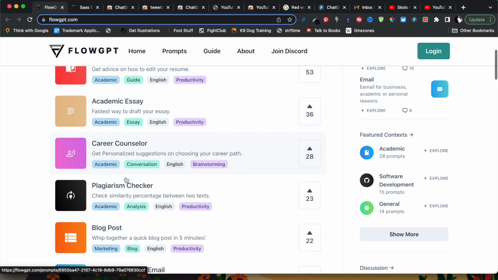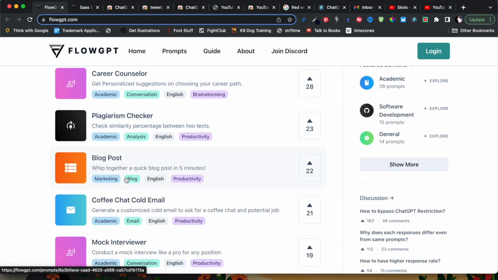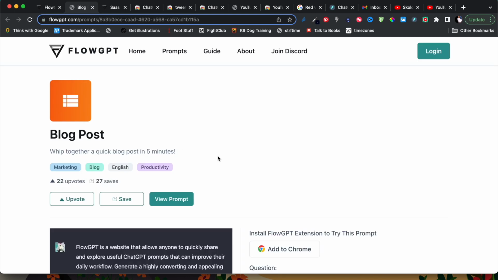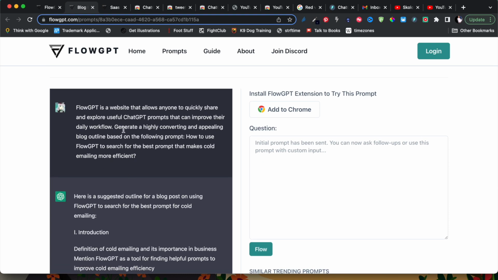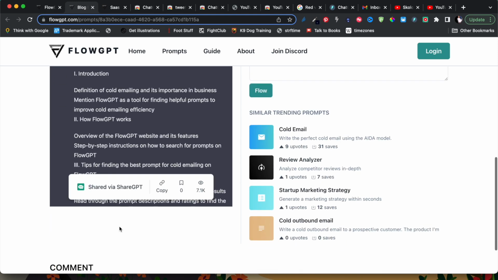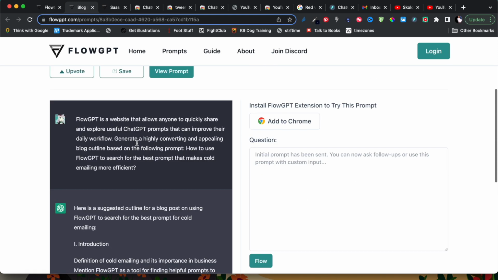So if you're looking for something specific, come and have a look at this website and see how people have designed prompts, right? I'm curious to see their blog post prompt. All right. FlowGPT is a website that allows anyone to quickly share and explore prompts. Generate a highly converting and appealing blog outline based on the following prompt: how to use FlowGPT to search. So you give it an idea, a topic for a blog, and it generates you an entire blog outline.